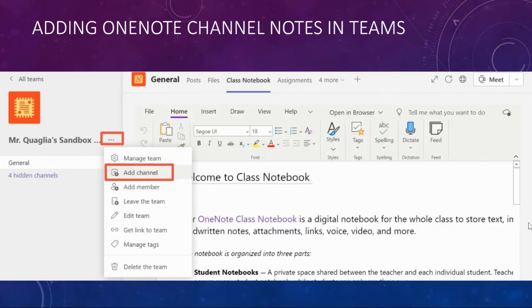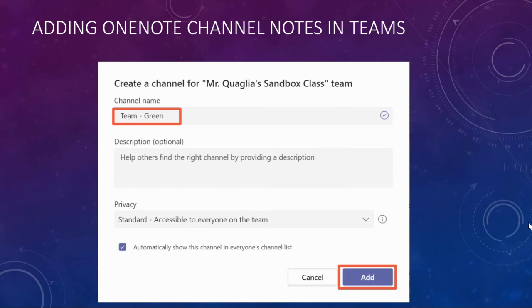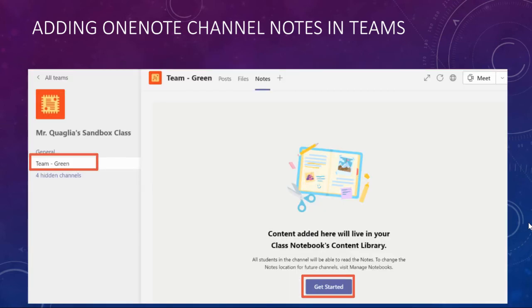Now, in order to add your channels, you're going to click on the ellipsis symbol to the right of the team's name and click on Add Channel. Make sure that you give your channel name a descriptive name. So in this example, I'm going to call this Team Green, and you click on the Add button. Once you add the channel, you're going to notice that it will appear directly below the default channel titled General. Let's now click on Get Started.